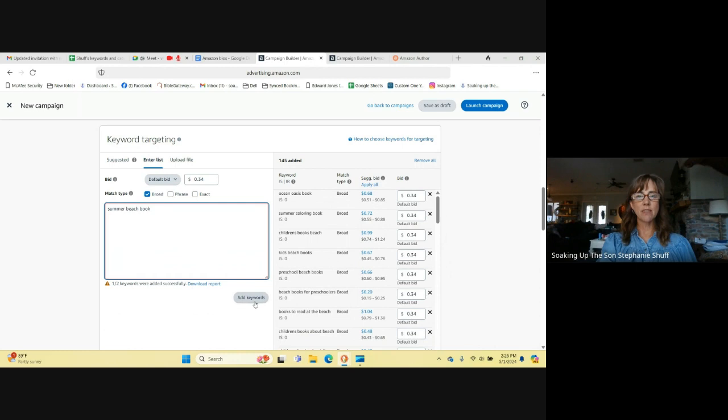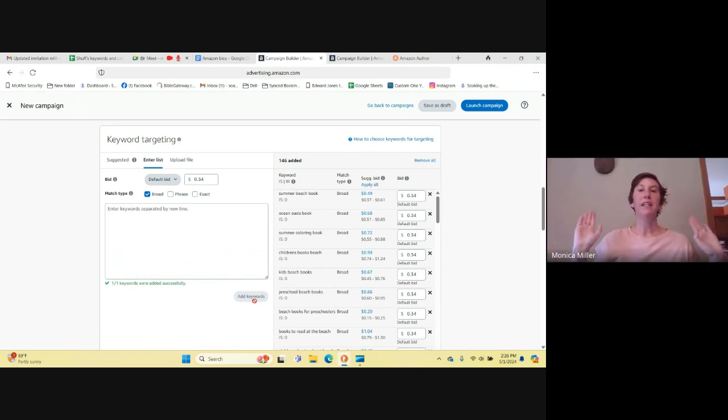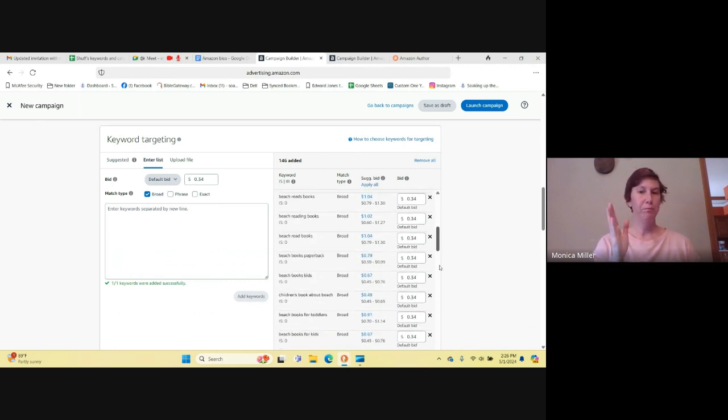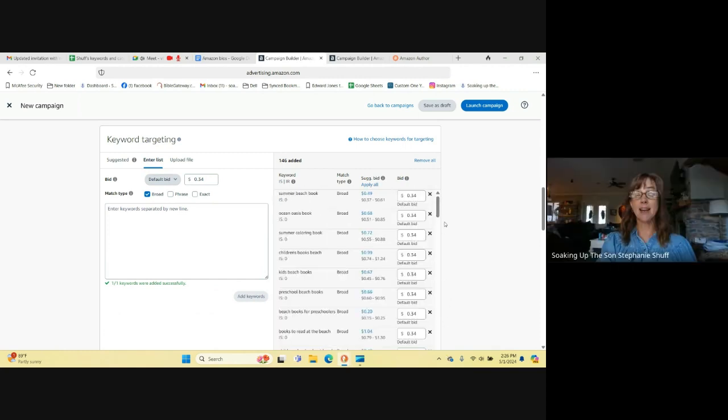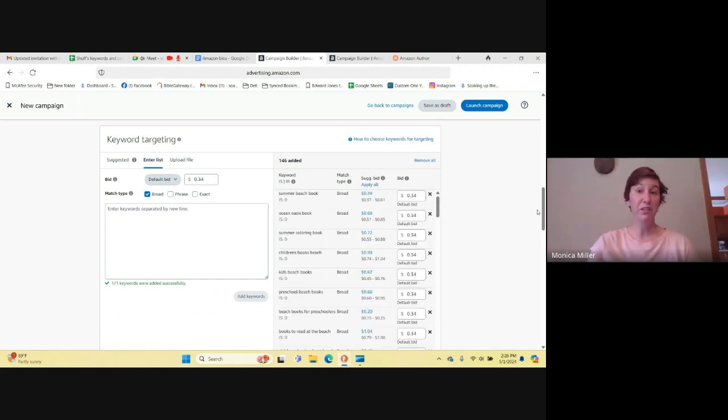Okay, they're all added now. I just took away a word or two or a letter, and now they're all added. Beautiful. Sometimes, like I said, there'll be duplicates. Amazon doesn't want to charge you twice. They're actually nice in that way. They don't want to charge you twice for the same keyword. So that's good on your end. We've got enough keywords for this campaign. I'm not worried about it. 146 keywords. That's a good start for a campaign. Like I said, anywhere between 100 and 200 is good.